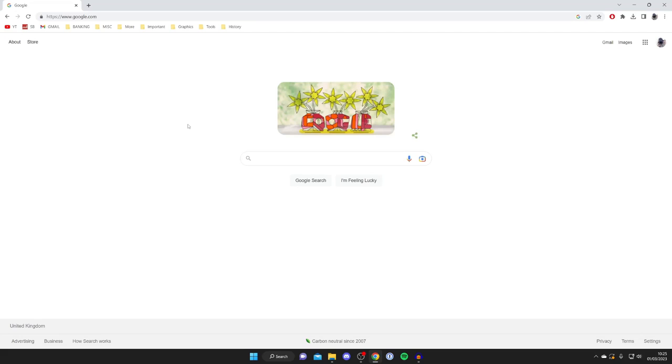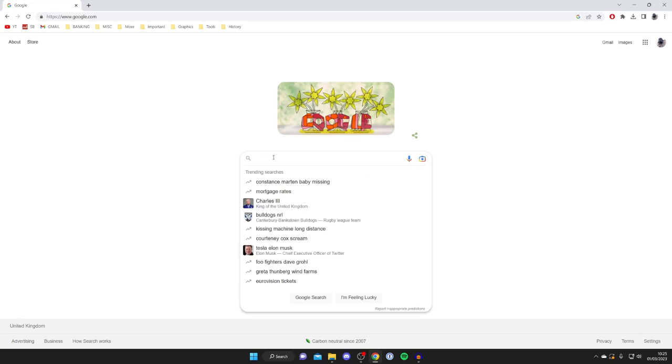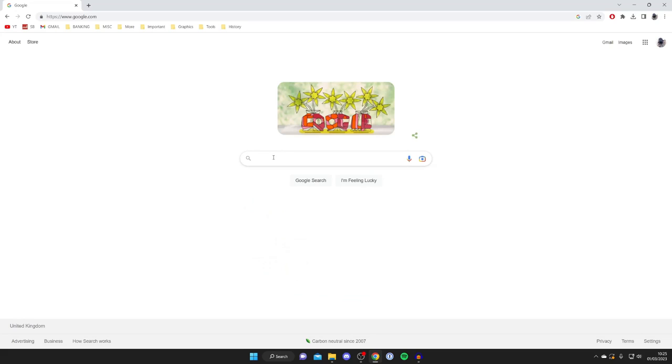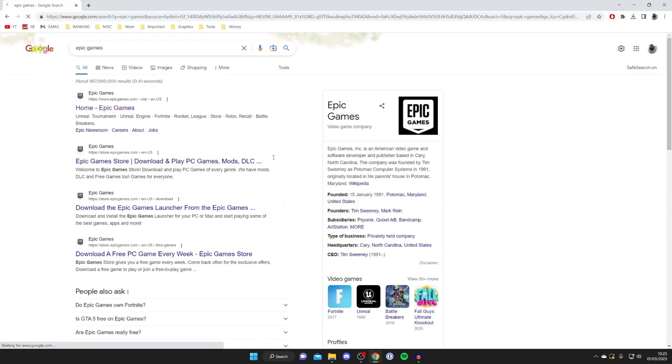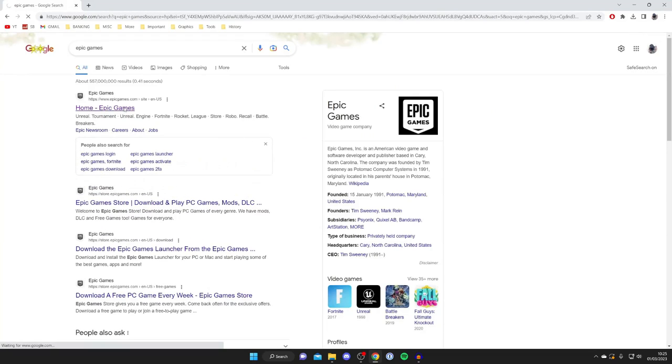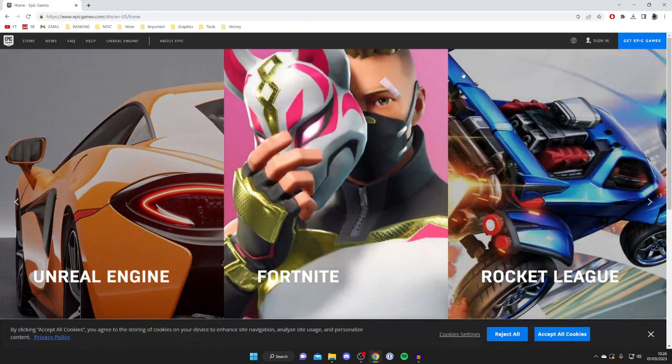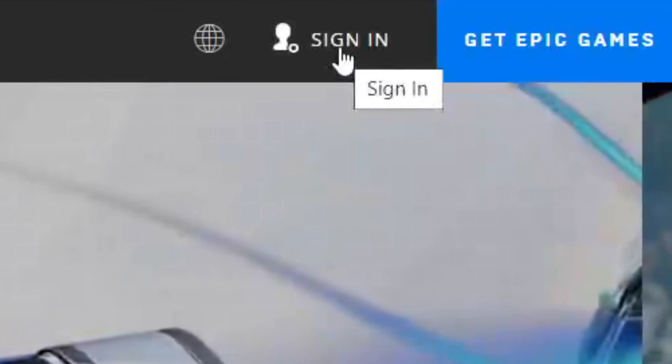The first thing you need to do is open up a web browser, but this can be any browser on a mobile or a computer. And then search for Epic Games, because Epic Games runs Fortnite. And if you have a Fortnite account, this is also an Epic Games account. So type in Epic Games just like so, and make sure you go through the official website, which is epicgames.com. And then go to the top right and tap on sign in just like so.